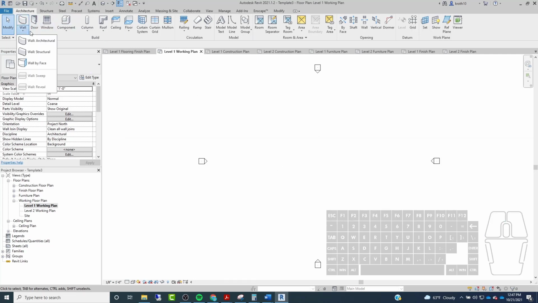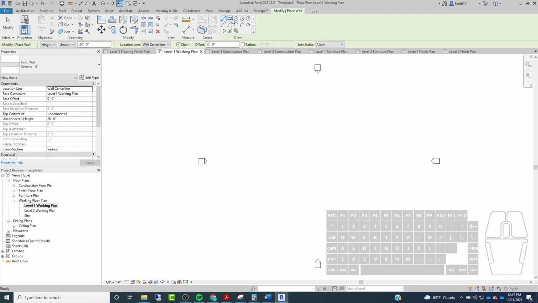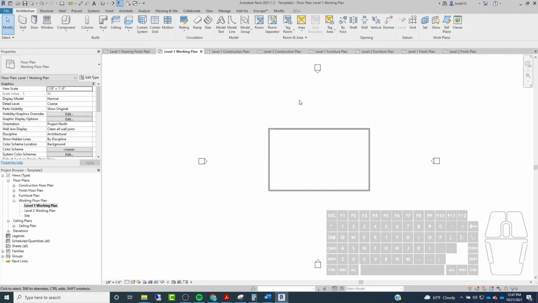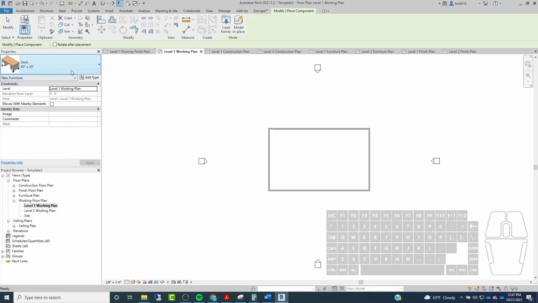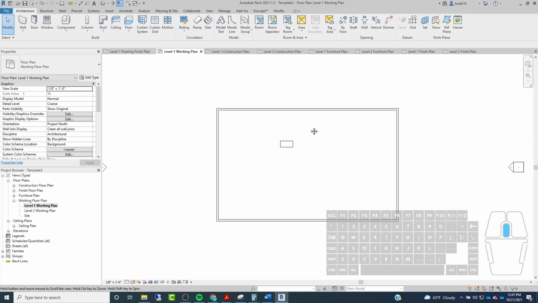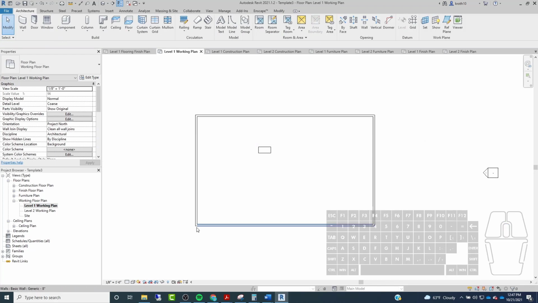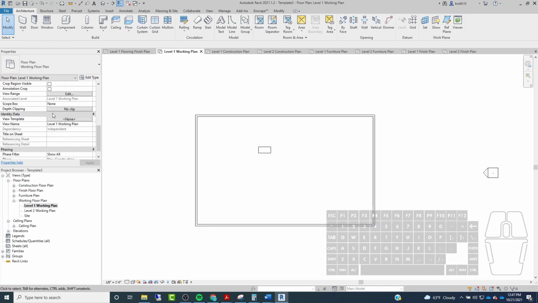So I'm just going to make a few walls, and we'll just make a basic room, so a square. And then I'm going to add in a piece of furniture. All right, so we have a desk here, so we'll plop in the desk. All right, so we can see everything in this view that we placed because there is no view template tied to this view.